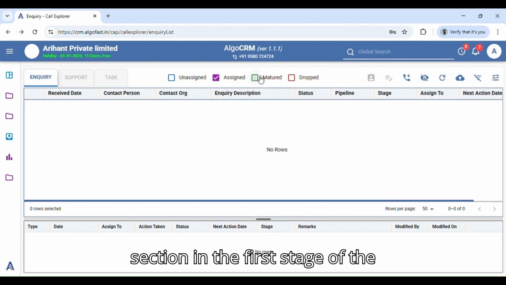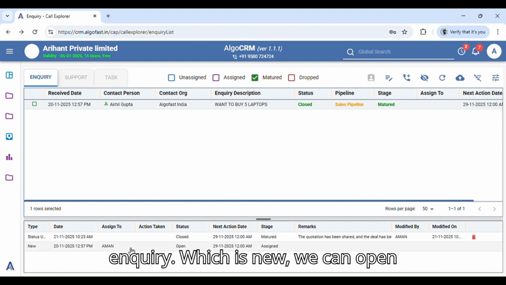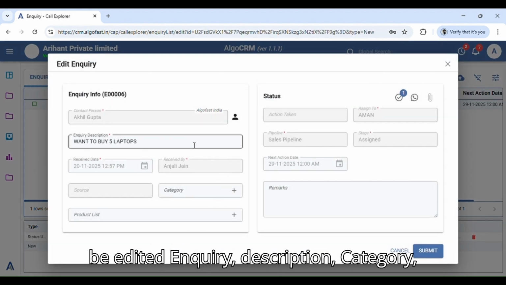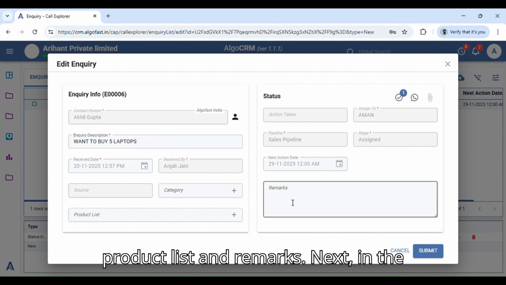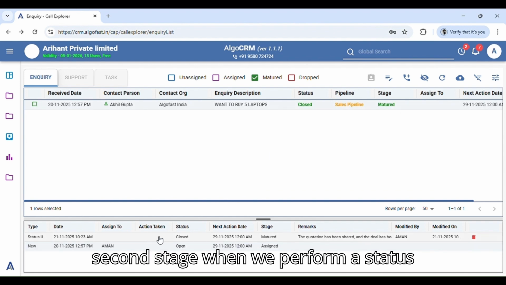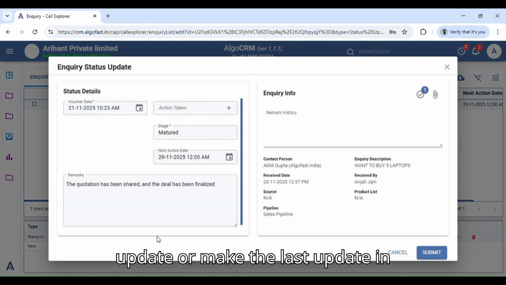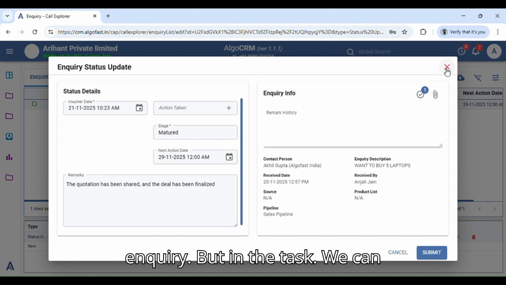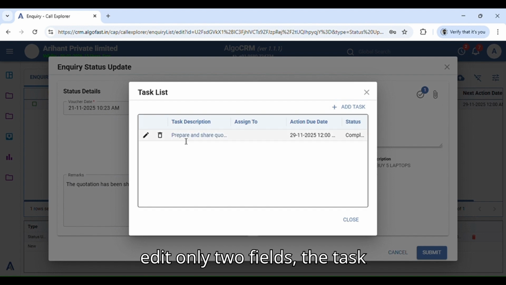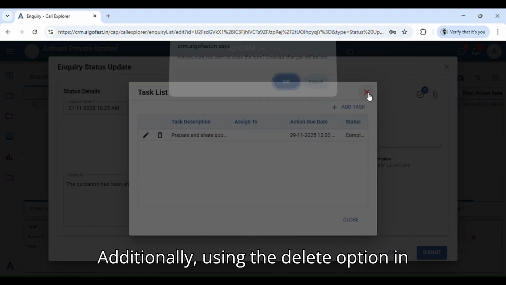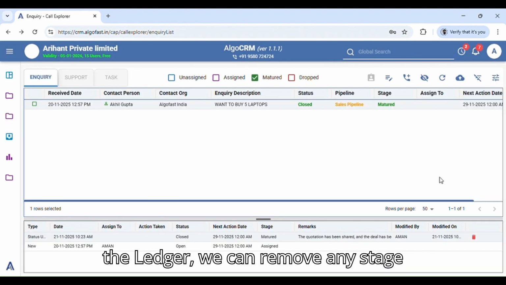In the first stage of the inquiry, which is new, we can open it and see that 4 fields can be edited: Inquiry Description, Category, Product List and Remarks. Next, in the second stage, when we perform a status update or make the last update in the ledger, we can edit the entire inquiry. But in the task, we can edit only 2 fields, the task description and the remarks.